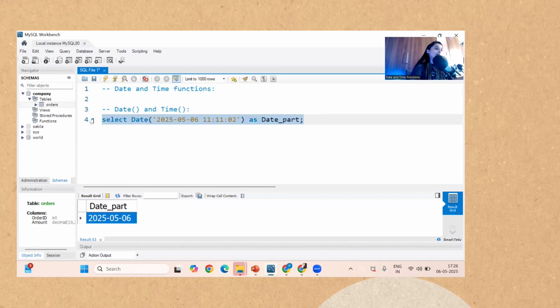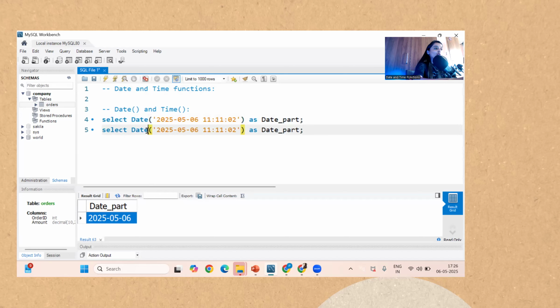In a similar way, from this date and time part of the data, if you want to fetch only the time part, then you have to make use of the TIME function. Function names are not case sensitive. However you want, you can write it. I'll execute this. Can you see this is the time part, guys. So the DATE function allows you to fetch the date part, and the TIME function allows you to fetch the time part.